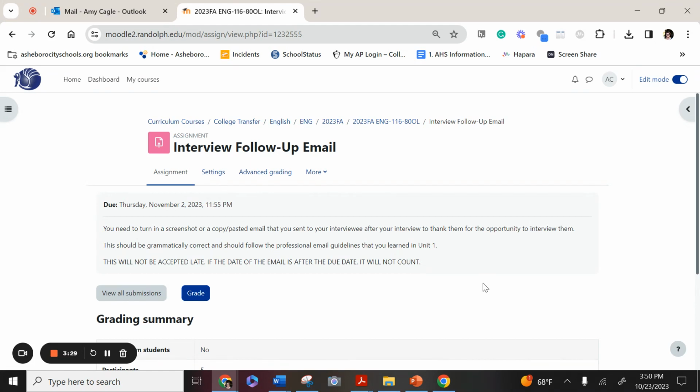This will not be accepted late. If you turn in an email and the date of the email, because you have to turn in the screenshot of the email you sent your interviewee. If that date is after the due date stated in your unit breakdown, it will still be a 0. You have to be professional and you have to make sure that you're sending these emails in an appropriate time frame. All right, let's go back.